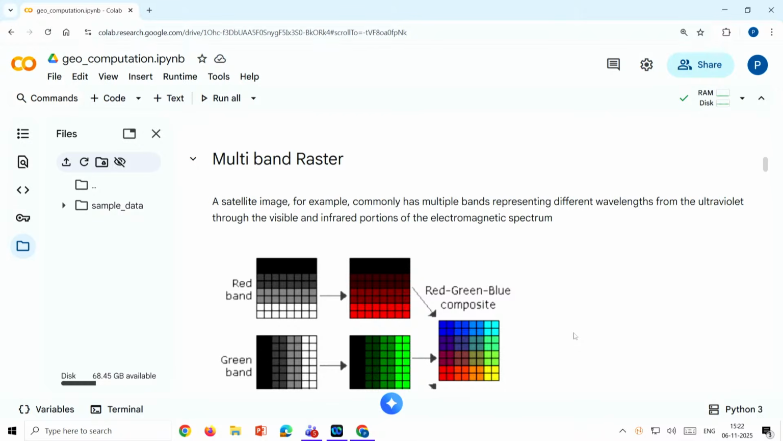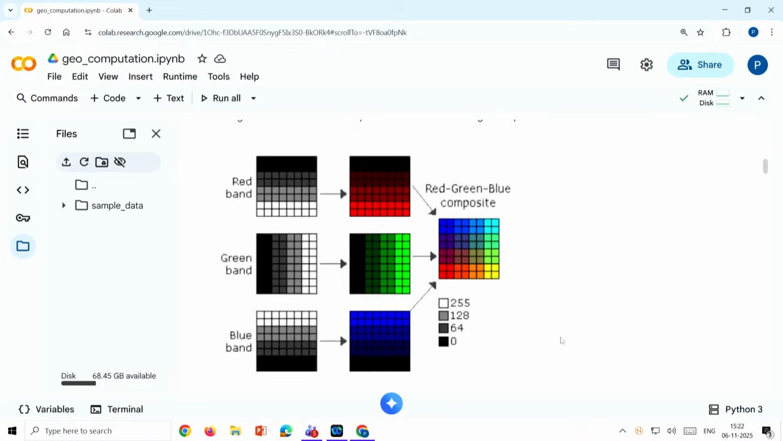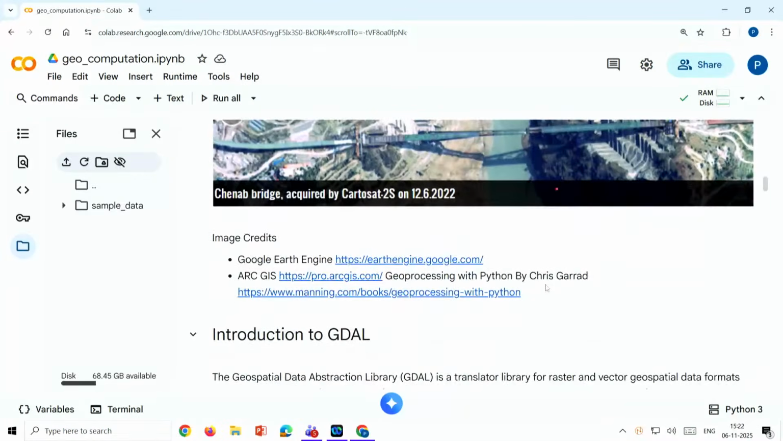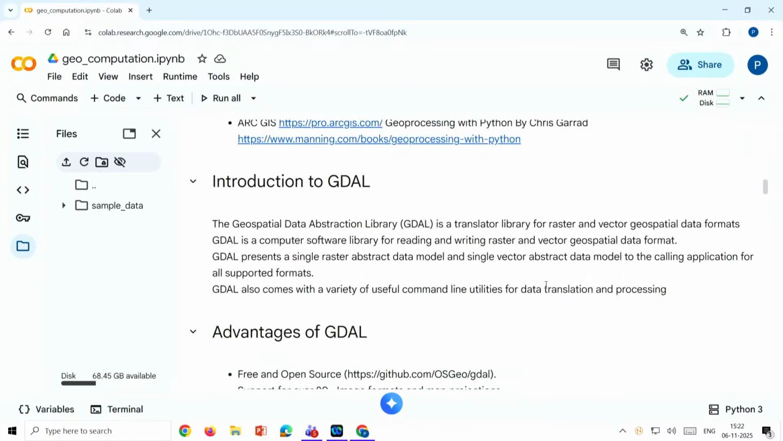Then a multi-band raster, a satellite image for example, commonly has multiple bands representing different wavelengths, from maybe ultraviolet through visible and infrared portions of the electromagnetic spectrum. If you are talking about a satellite image, it can have multiple bands, maybe red, green, and blue. If you combine these three bands for visualization, red, green, and blue, we get a color composite or colored image, right? So when you combine three different bands, maybe R, G, and B, we get a colored image. So this was all about the theoretical part of raster data processing.